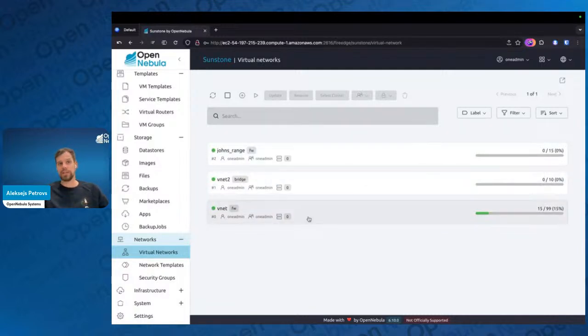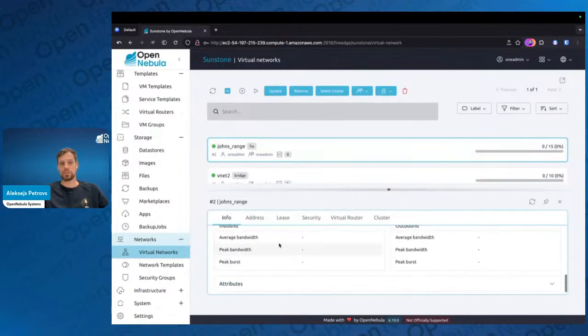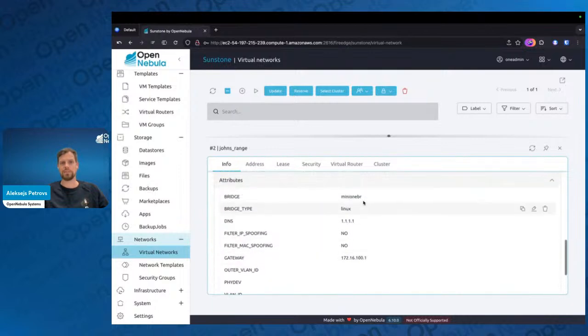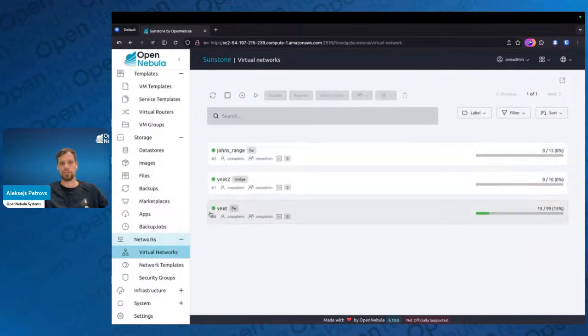Another cool thing is that in this case, John's range is going to inherit all the settings of the parent, right, of the parent network, which in this case is the VNet. And it means that I don't need to go through that configuration once again. So this is a very nifty feature.